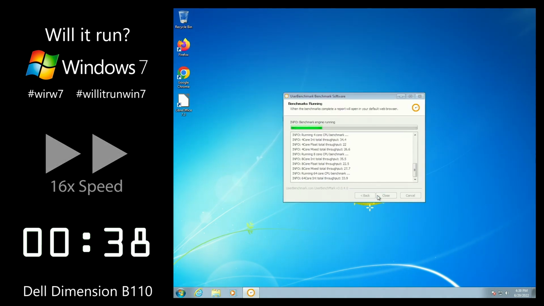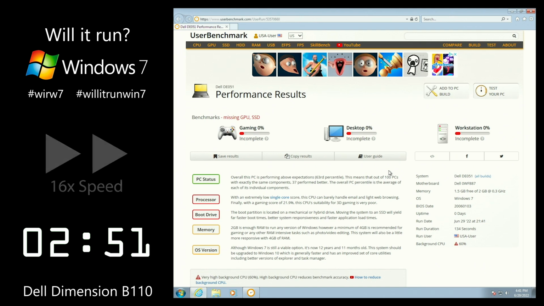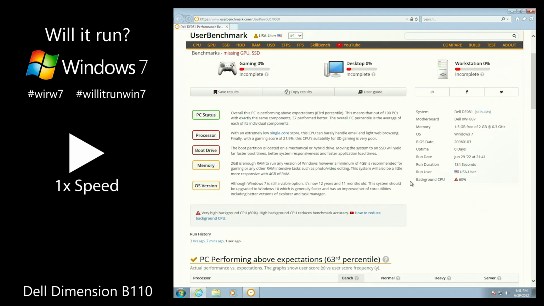UserBenchmark running. And again, you can run this on your PC along with the 7-zip too. Let's see what we got. We got pretty low ratings, but let's have a look at what's up on the screen here. 0%. Ouch.